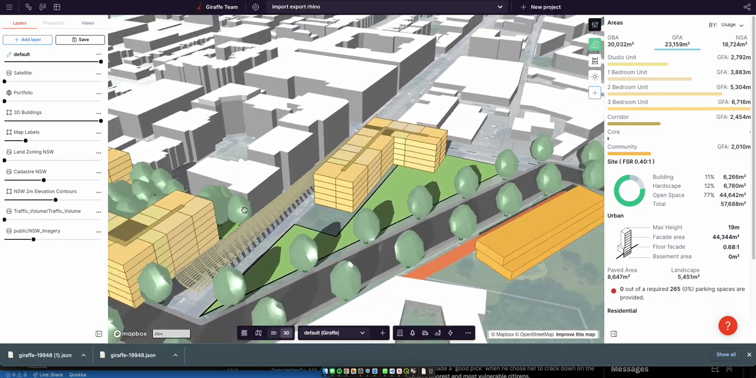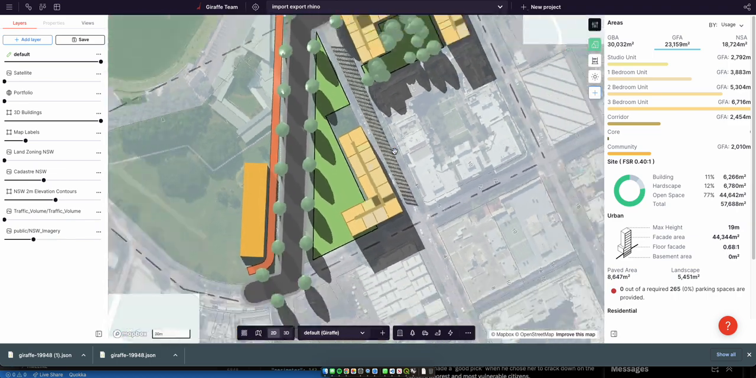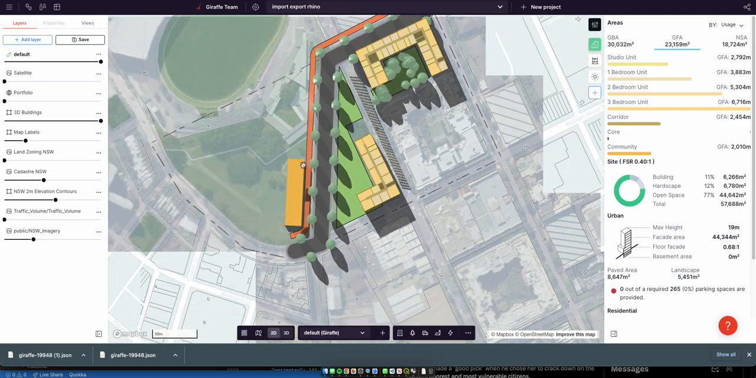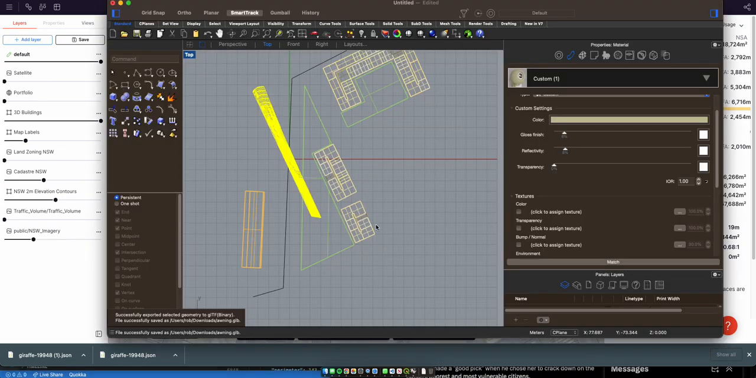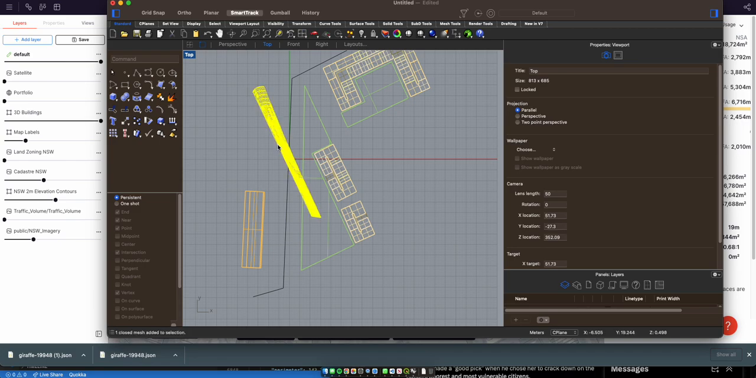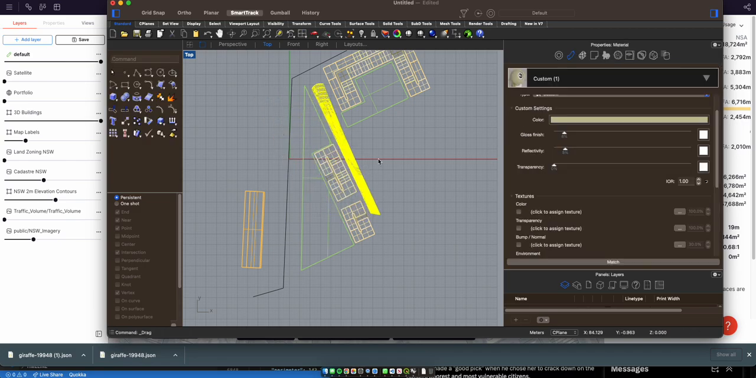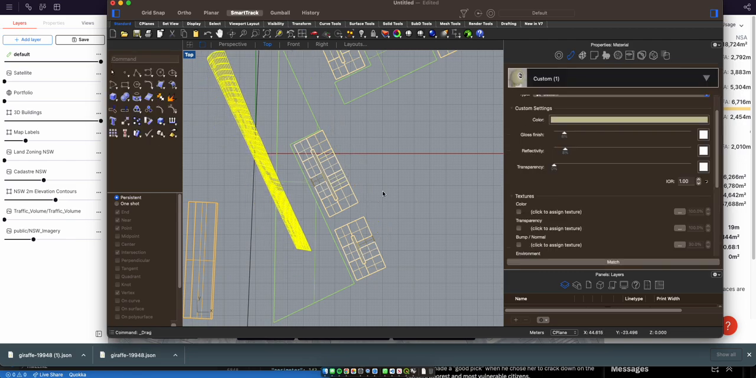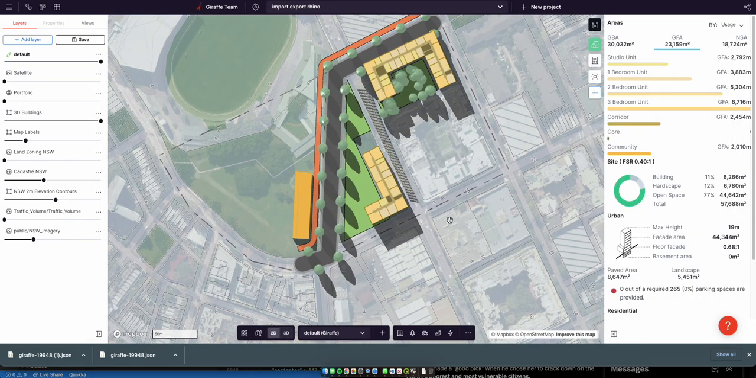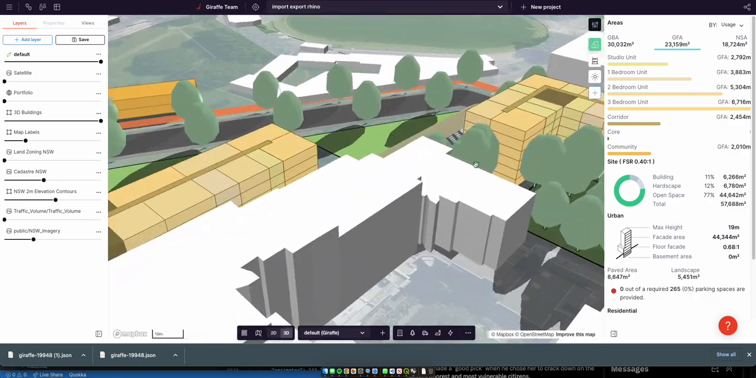But with 13 minutes in, to recap, we've spent some time on a master plan. We have exported it to Rhino. We've spent a very small amount of time designing in Rhino using Grasshopper, an object. We've then centered that object around zero, and we've just exported it as a GLB and popped it into Giraffe.